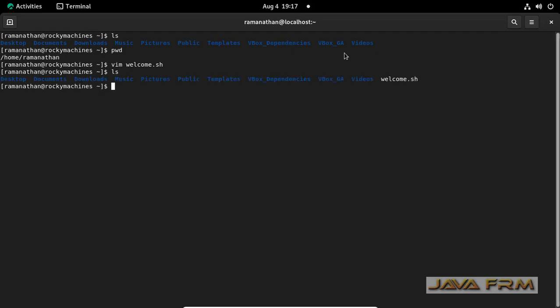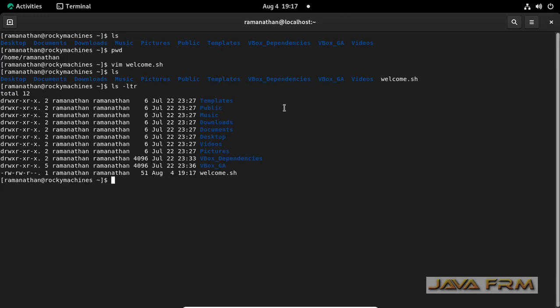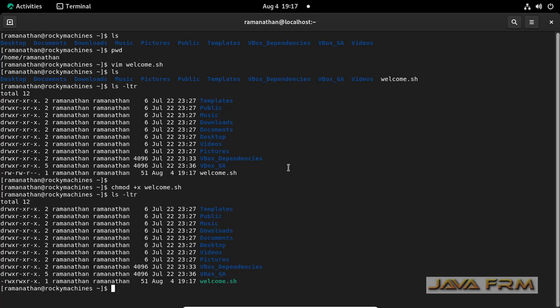Now the shell script file is created successfully, but you can see there is no execution permission for the shell script file. Using ls -ltr, you can see that read and write permission is there, but there is no execution permission. This is the command to give the execution permission: chmod +x. Now you can see that the color has changed from white to green.